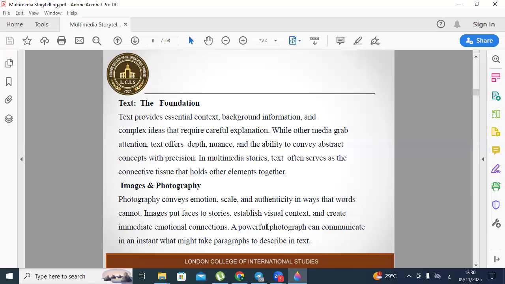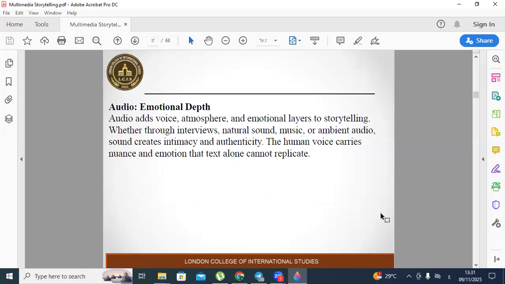Images and photography. Photography conveys emotion, scale, and authenticity in ways that words cannot. Images put faces to stories, establish visual context, and create immediate emotional connections. A powerful photograph can communicate in an instant what might take paragraphs to describe in text.